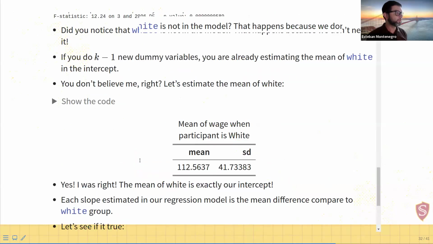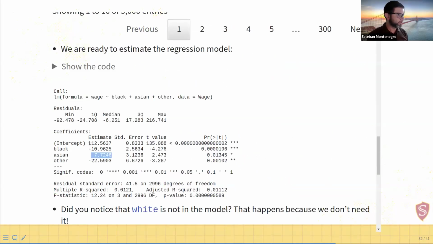And in this case, I also told you that the intercept is the mean value for the zero group, in this case, for the white Americans that are in this data set.